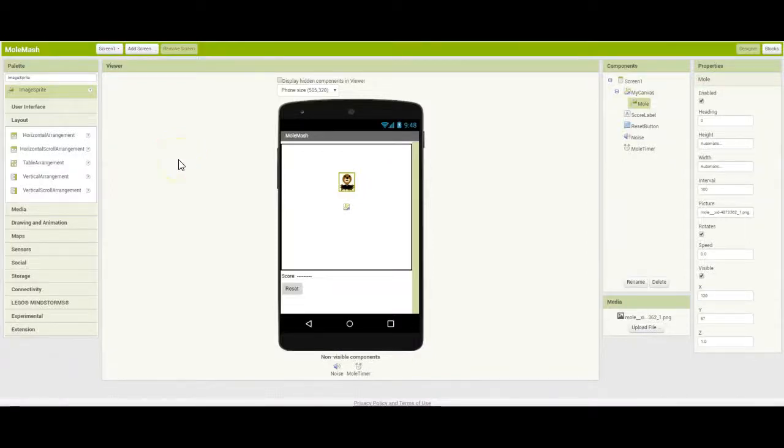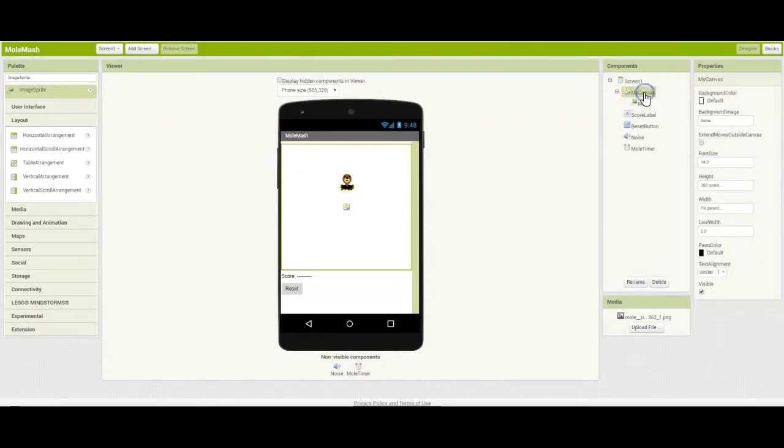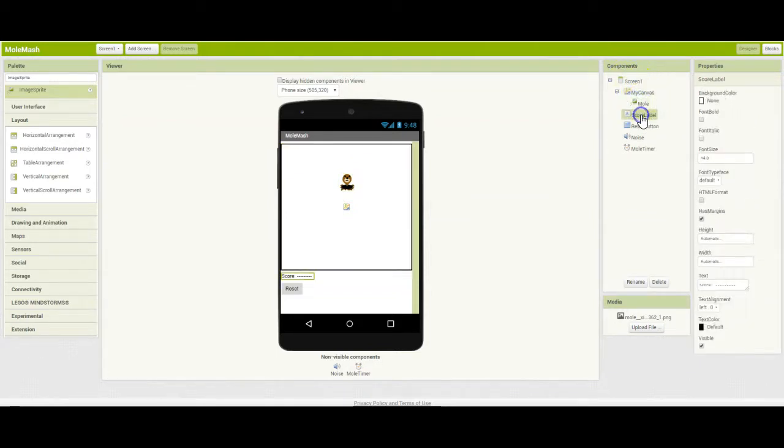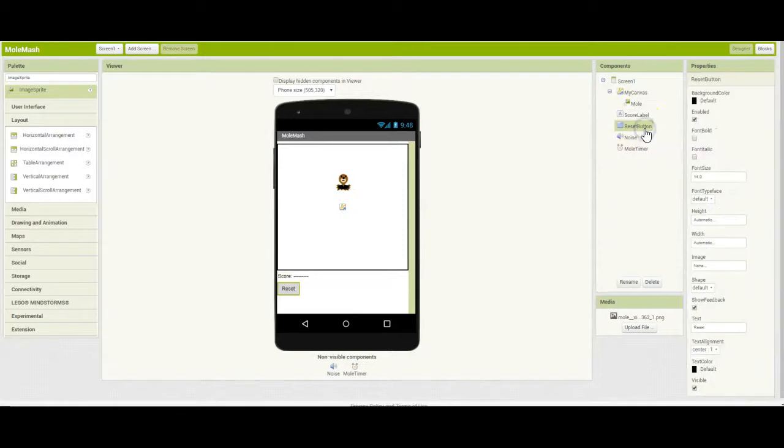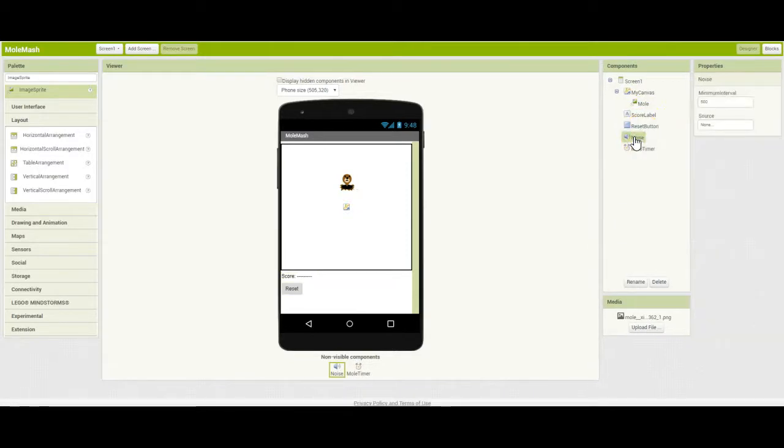I'm going to be going over the Mole Mash app that was created using MIT's App Inventor 2. For this application, I went ahead and created the mole here. As you can see over here under the components, we've got the canvas, the mole, the score label, reset button, the noise, which is for the vibration, and the mole timer that shows when he bounces around.